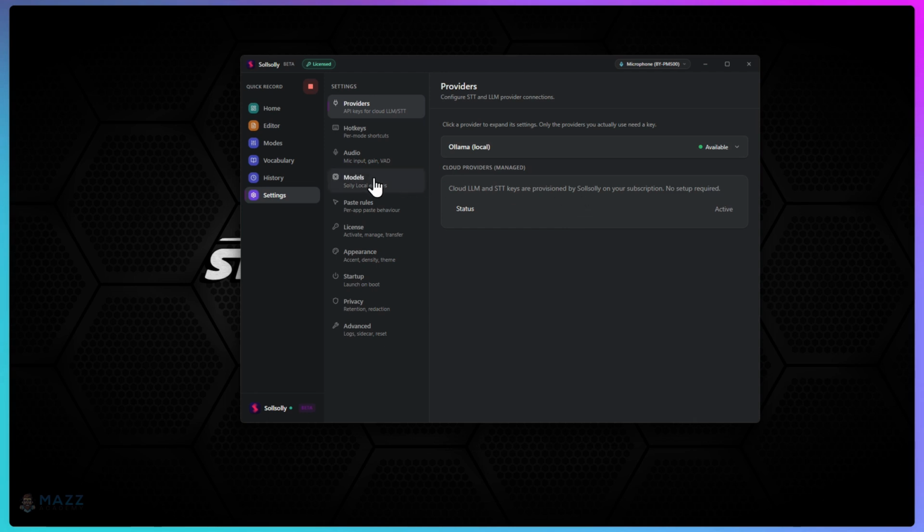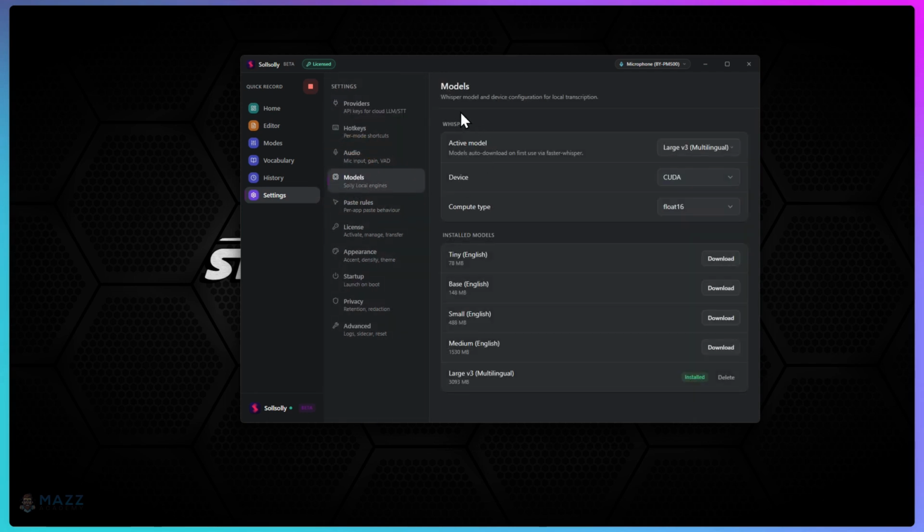And once everything is done, you can go to models. When you go to the model, it will show you an option to install any of these local transcribing models. We call this the local whisper model. So you will need to install one of these local whisper models for any of the modes to work unless you are using a cloud whisper model. In my case, I have selected large version 3 and I have already installed it. If not, you can simply install it.